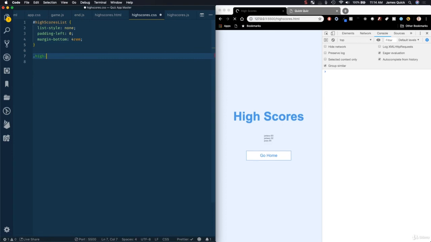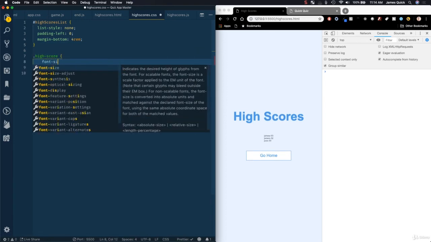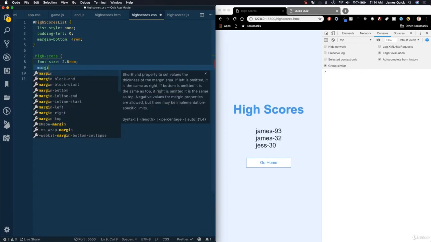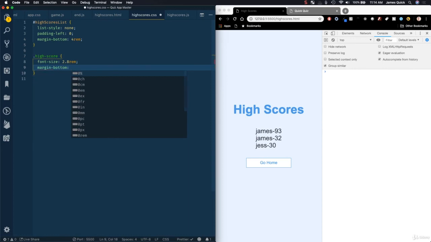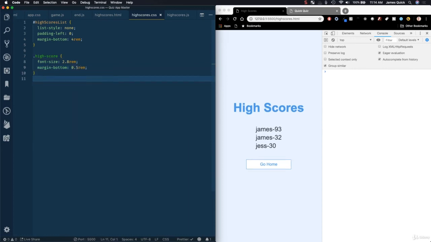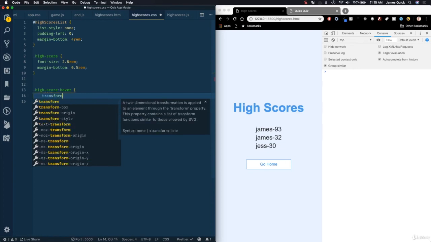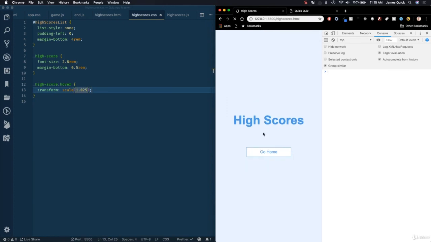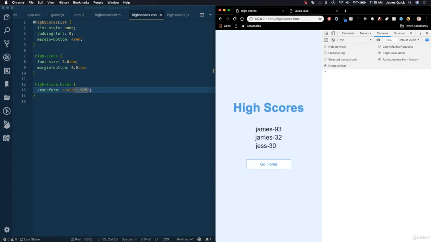And then for each one of our high scores, set the font size to 2.8 rem. All right, we'll say margin bottom for each one of those is going to be 0.5 rem. And last thing we'll do, just a small effect, is add a hover effect. We'll do a transform of the score to scale it up to, let's say, 1.025. So this will just make it a little bit bigger. All right, done reloading, it gets a little bit bigger as we go through. So we've got our high scores.